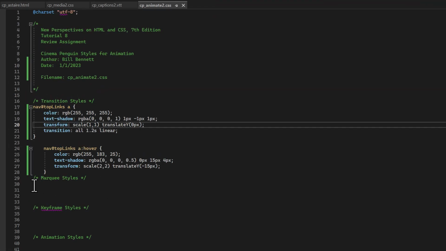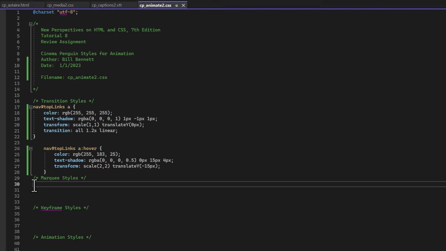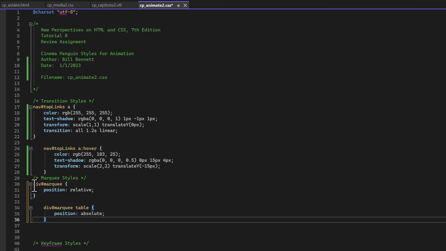So here in the marquee styles section, we're going to add those two rules. One is the div ID'd as marquee, setting its position to relative, and then the div marquee table, so that's the table that's within the div, and setting its position to absolute.